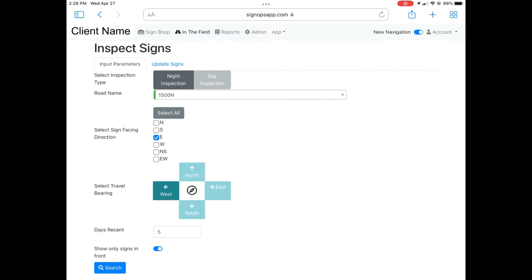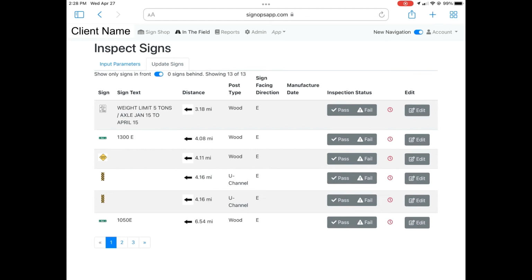Finally, when I'm ready and all the parameters have been filled into my desire, I'm going to go ahead and click search. And when I do that, my list of signs are going to pop up here. You can see the very first sign, that distance column, is going to show me the very first sign that's going to pop up. It's going to be that weight limit sign. And currently, based on my current location, I'm about 3 miles away from that sign.